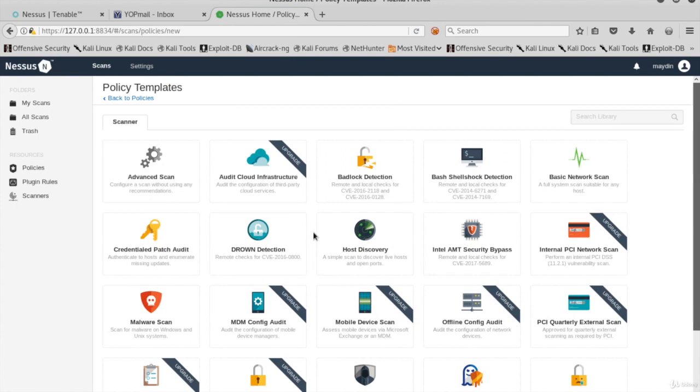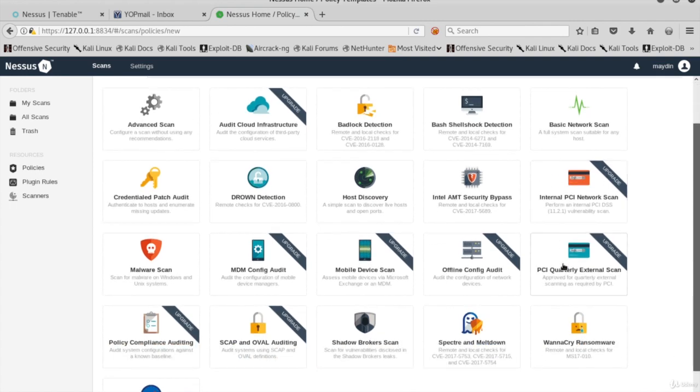Now here we have a lot of scanners. In Advanced Scan, all the options are chosen by us without any guidance or recommendations. Basic Network Scan is generally suitable for any host. Internal PCI Network Scan is designed for internal scans, and it's based on PCI DSS standards. PCI DSS, Payment Card Industry Data Security Standard, is one of the most important information security standards.